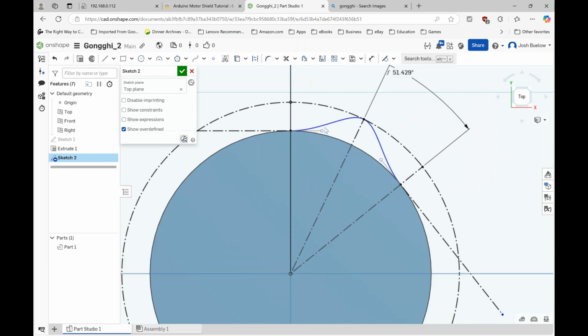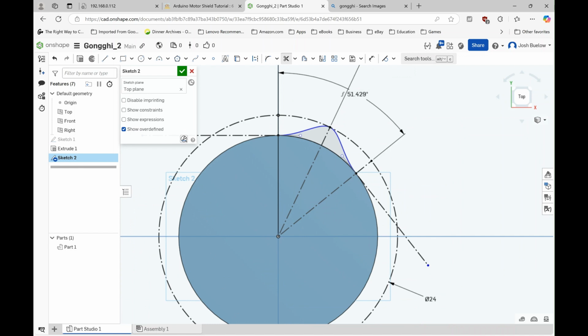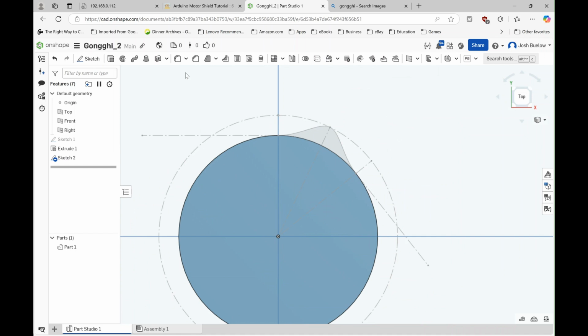Then this isn't a closed off shape yet. This is just one line. I need to close it off with this part of the circle. So I'm going to use the use tool, select my circle, and then that gets the whole circle. I don't want that. I just want this area in here. So I'm going to use my trim tool again and get rid of the rest of that circle. That gets rid of all the rest of it except for what's in here. Green check mark because that sketch is done.